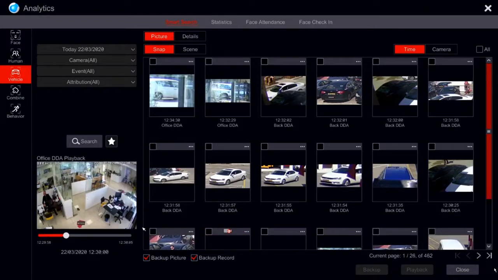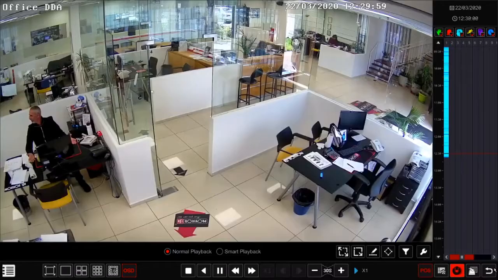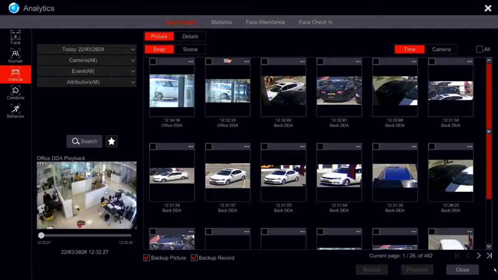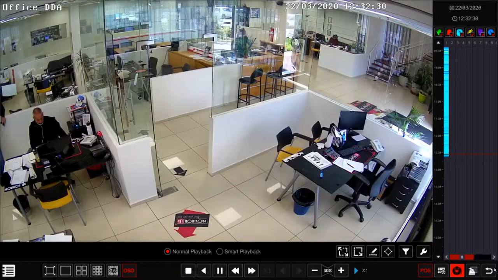This one is actually pretty cool. As you can see, this is actually the office, but it captured a car reflecting from the windshield, from the window basically. Same goes here. The sensitivity of the cameras is so great that it can even detect cars that are being reflected.